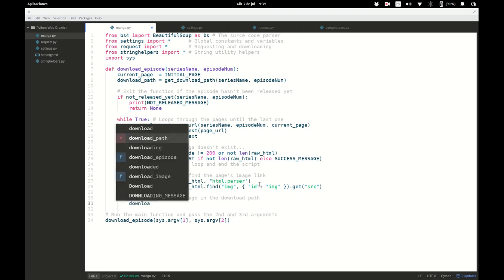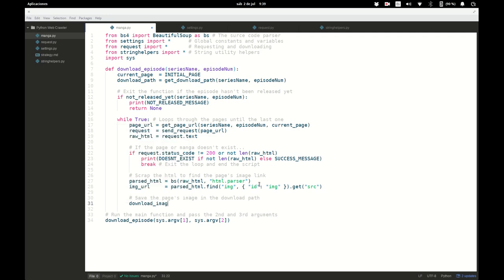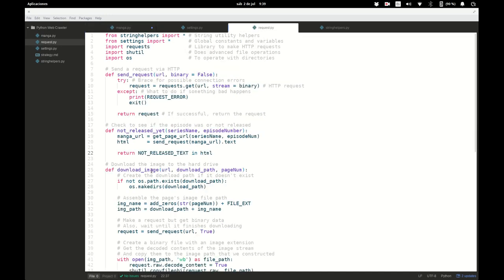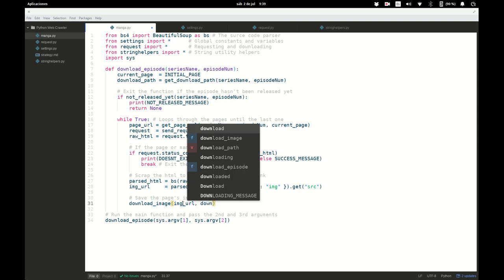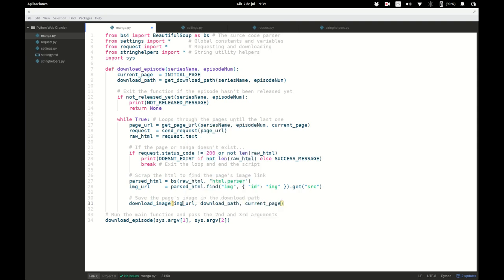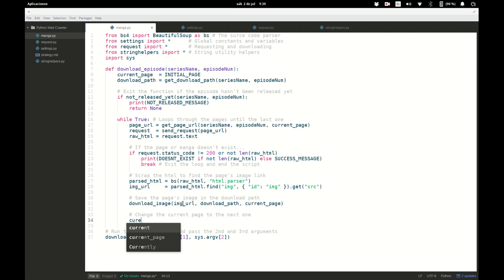So we save the page's image in the download path, so we call the download image function. It was called download image, right? So we pass the img URL, the download path, and the current page, and in the end we change the current page to the next one. So we say current page equals current page plus one. Sorry. So this is what's going to happen.